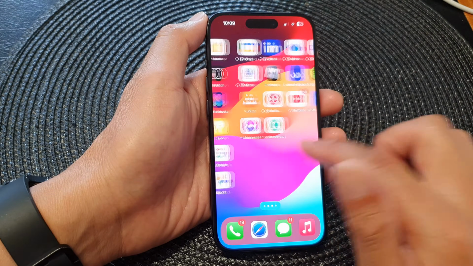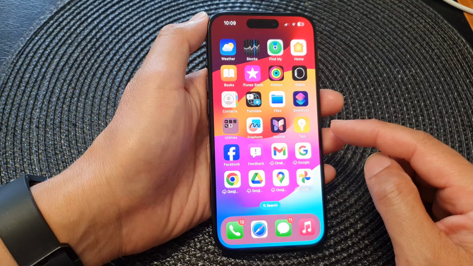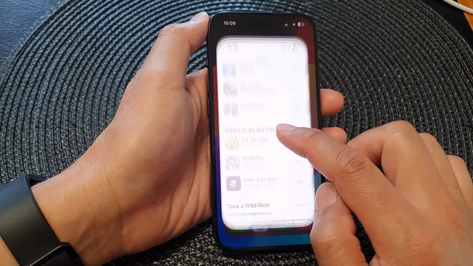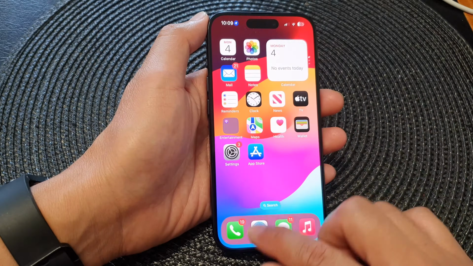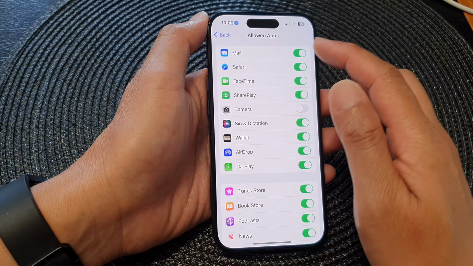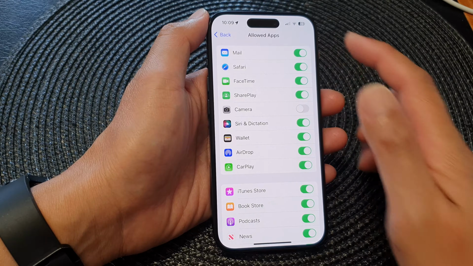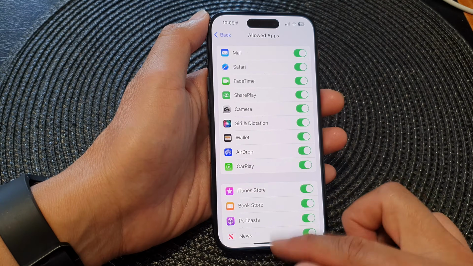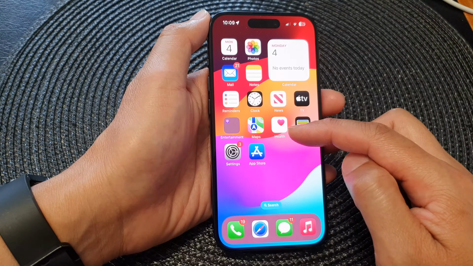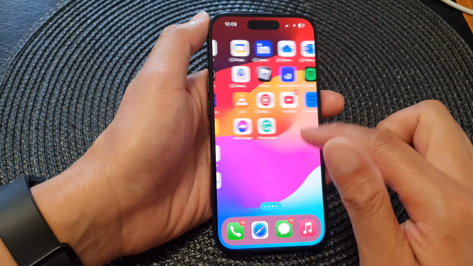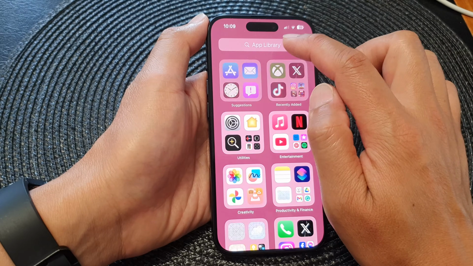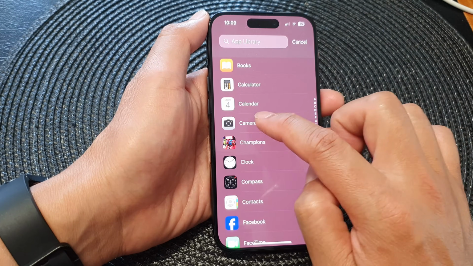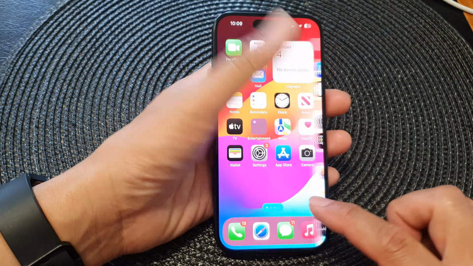So if for some reason you cannot find your camera app, then the best place is to go in and check your settings in the content restriction and make sure camera is turned on. If it is turned on, you should be able to locate it somewhere on your home screen or in your app library. So you can just go in here and type in camera and you'll be able to open up your camera app. And that's it.